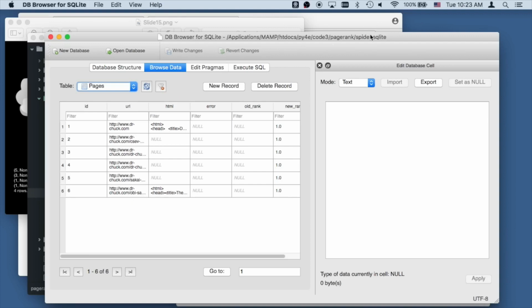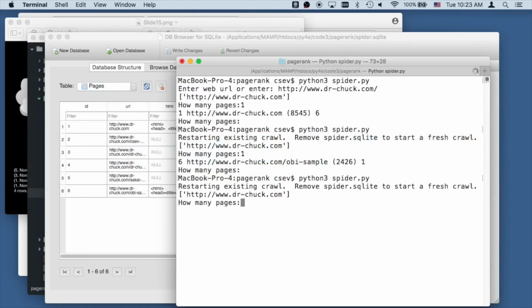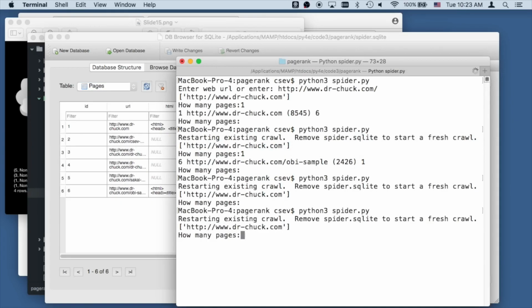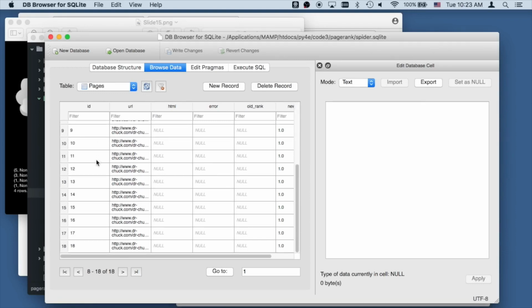So let's do another one. One more page. So that one had 15 links. So let's take a look now. So now we have 15 pages. It picked this one to do, right? And now it added 15 more pages.